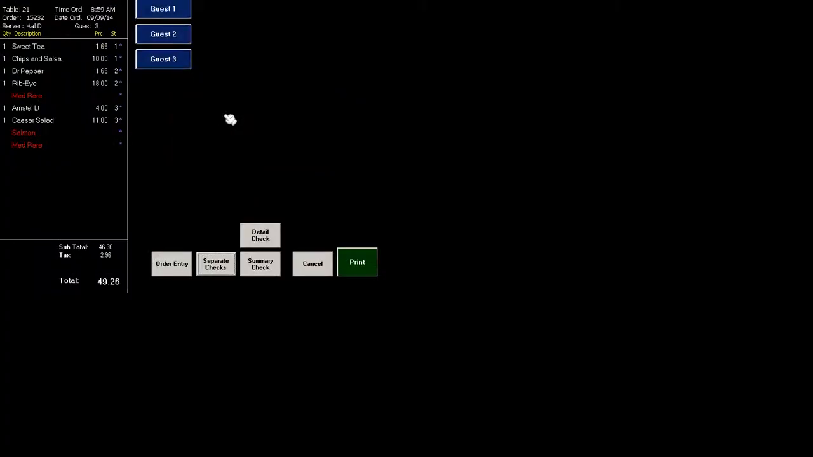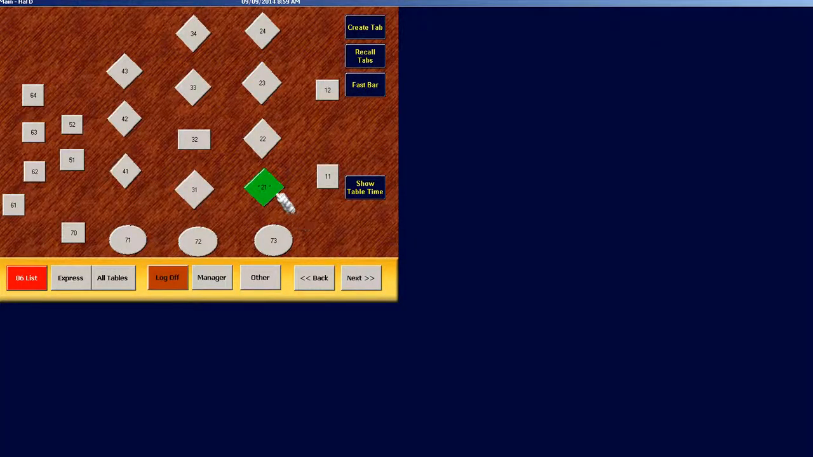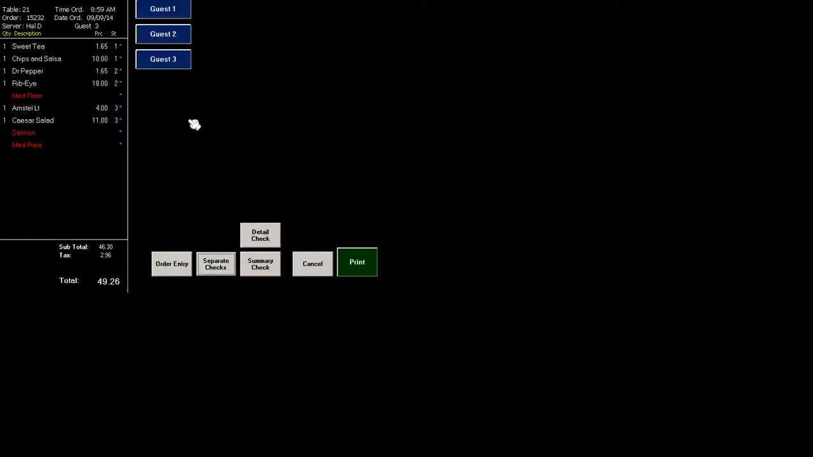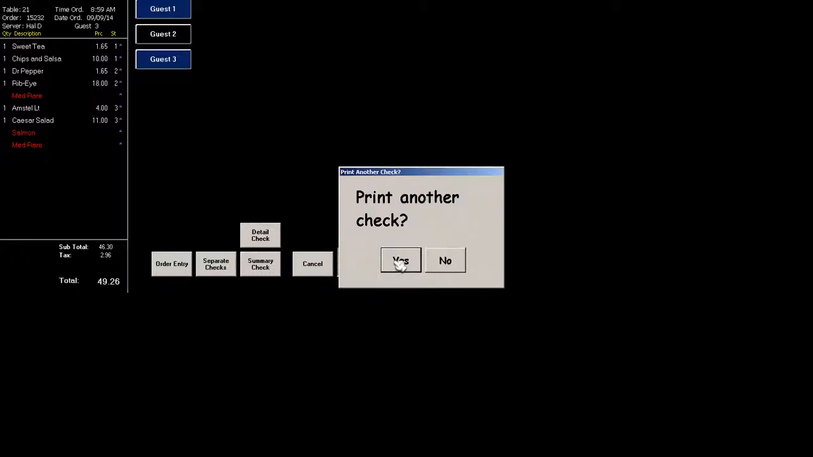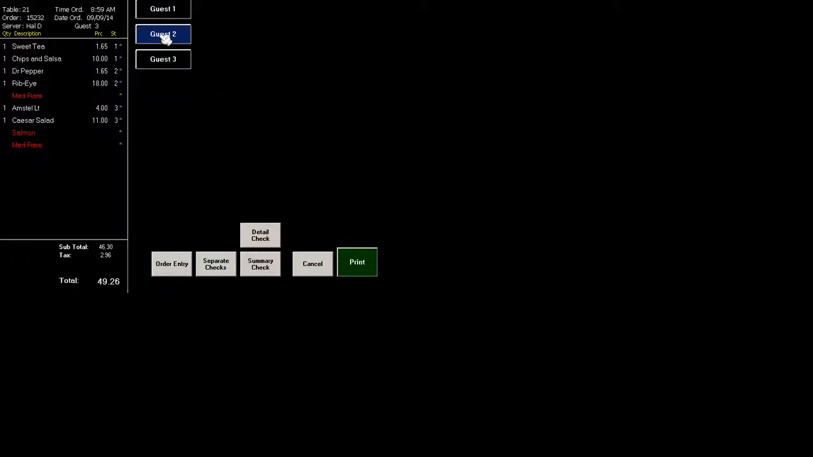A second way of printing a check is if they're going to pay all together. If they're going to pay all together, all you have to do is just click print. And finally, the last way you can print a check is let's say guest 1 and guest 3 are paying together. Then we can print another check, yes. And then maybe guest 2 is paying by himself, and then we just click print.